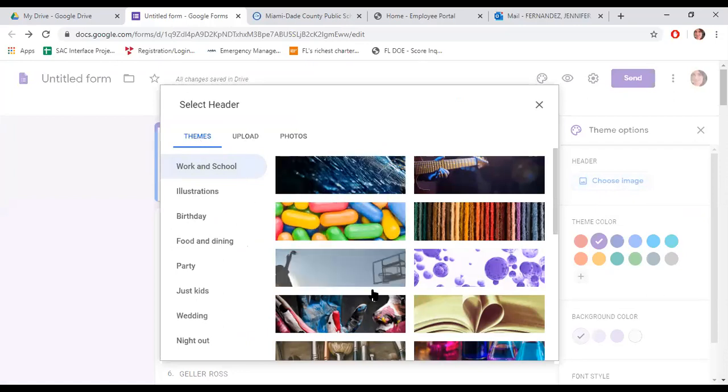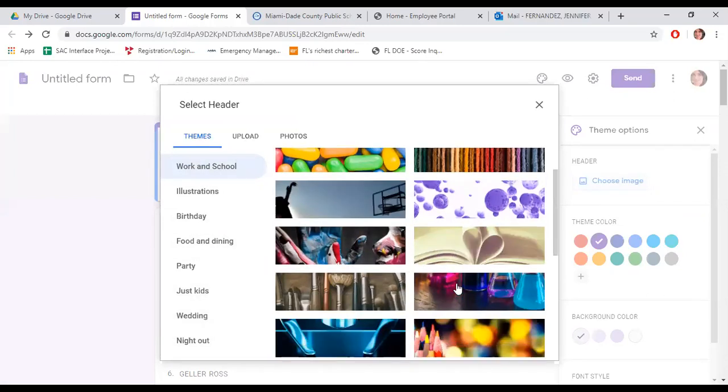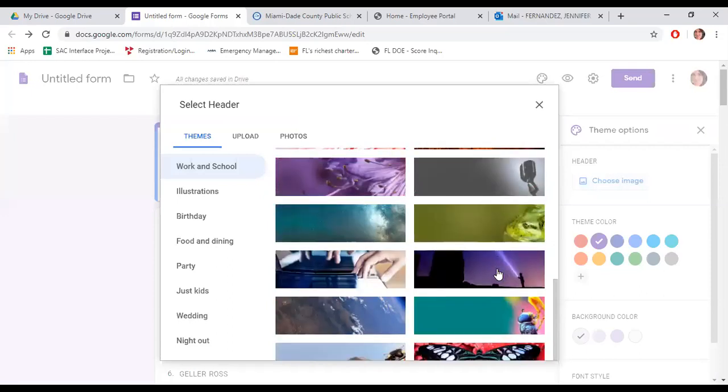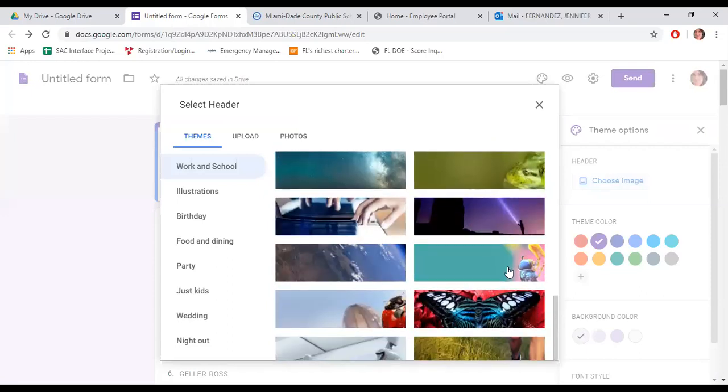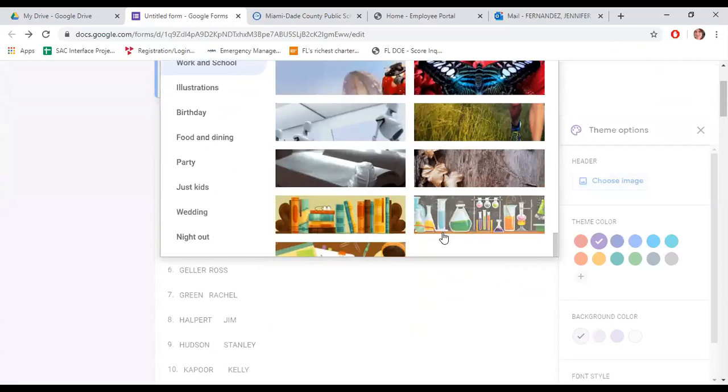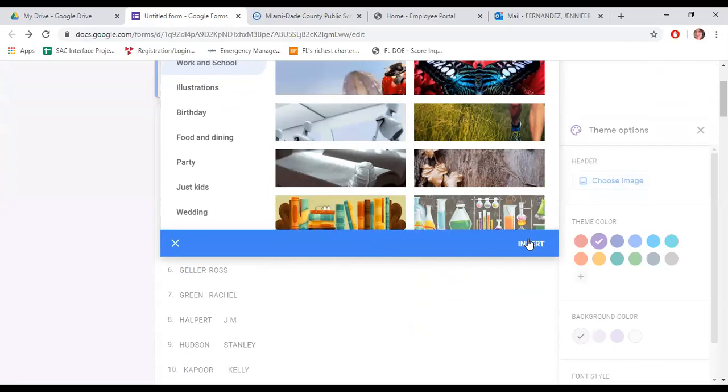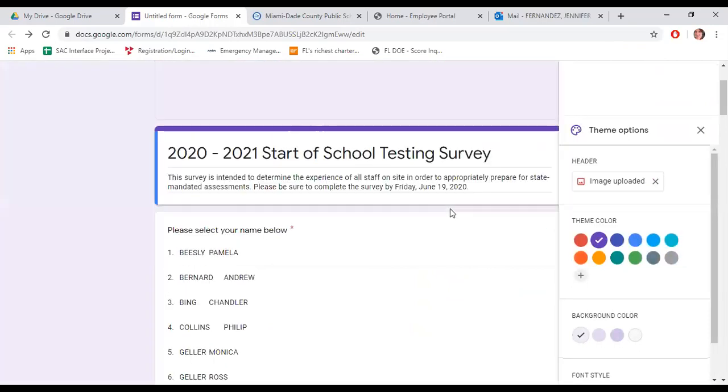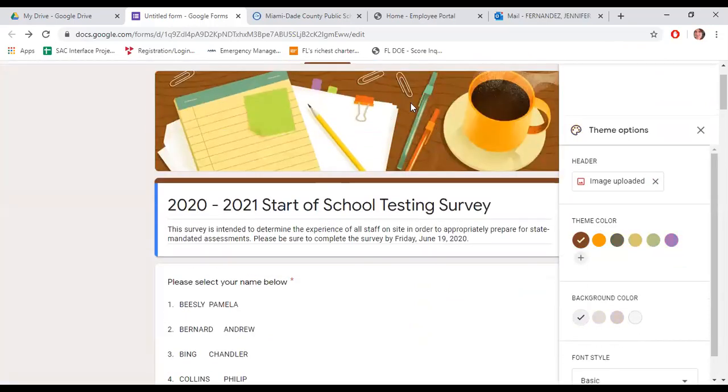But there's themes already entered here. There's work and school, illustrations, birthday, food and dining, so on and so forth. As you see, they have quite a few different things. I'm going to put this one. What's this one? Can you see it? It's like a coffee, maybe this one. I'm going to go ahead and insert it, and when you click insert, it's going to come out at the top. Oh, I like that one. That one's cute. Looks like a teacher's desk. I'm going to go ahead and click that one.